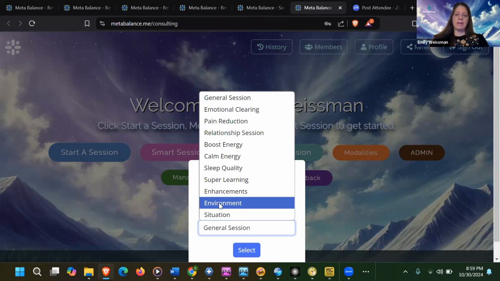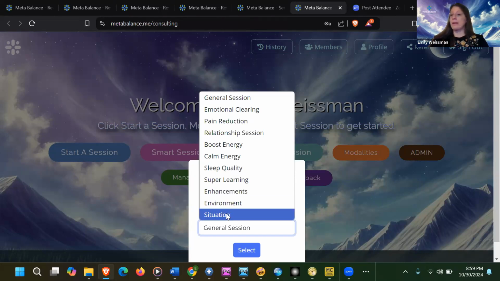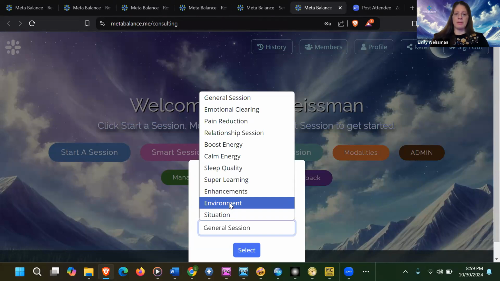So anything having to do with environment, you can clear the environment, you can balance the environment. And so if you clear your house, if you clear all the people in your house, you know, that could also help provide a better night's sleep too. So that would be environment.